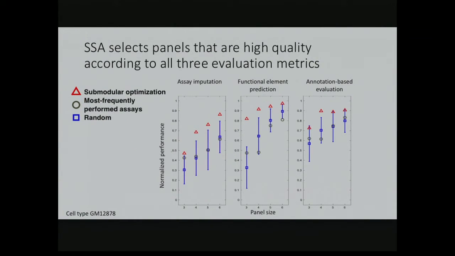If we do this more systematically, this is just many different random selections, and here's the submodular optimization. Again, I put the most frequently performed assay in here. And now we're doing it for different panel sizes. And so you can see that in all of these situations, the selection does a good job of optimizing this thing.